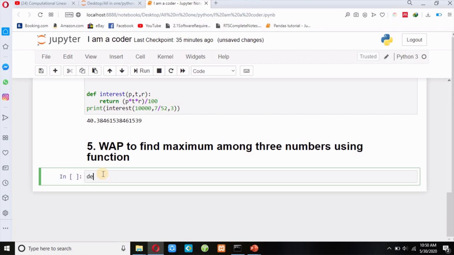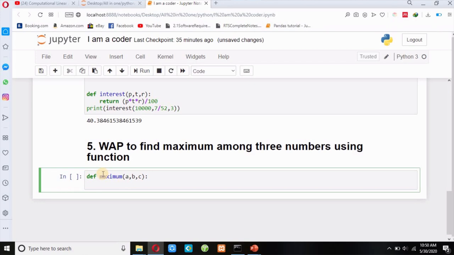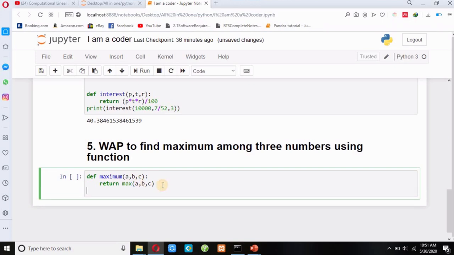I will make one function, def maximum, and then I have to pass three values here, three parameters a, b, c, and in Python I can directly use the max function to find the maximum value. So I will write return max function. So we have a max function in Python. Now I can pass directly this a, b, c, so it will return the maximum value among a, b, c.